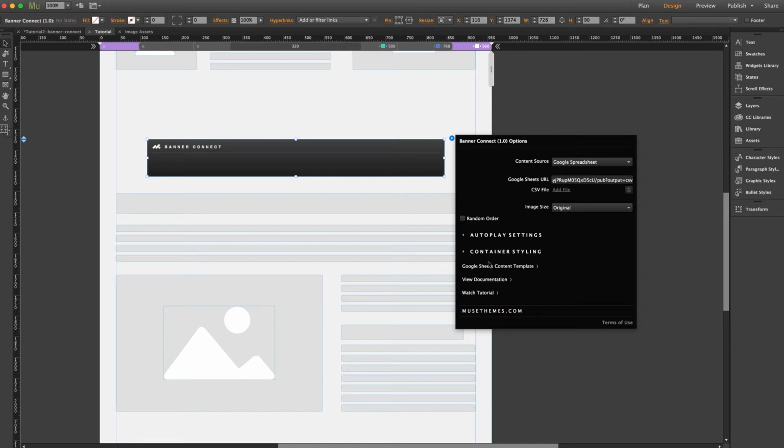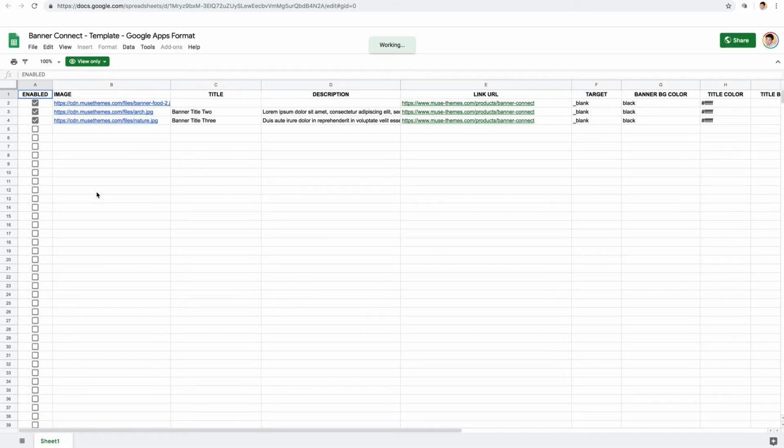Down at the bottom of our widget panel here, we have a link to a Google Sheets content template. So we'll start here. Just give this a click. And we're taken to a Google Sheets template already set up and ready to go with this widget. Now, as usual, we do need to make a copy of this spreadsheet, one that we can edit ourselves, and publish it to the web so that it can live and breathe on your site.